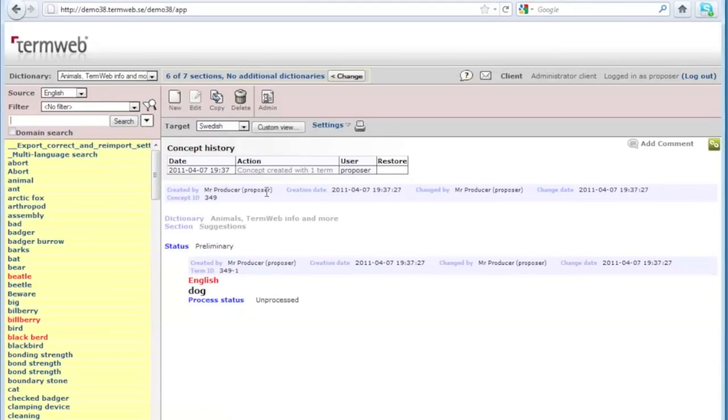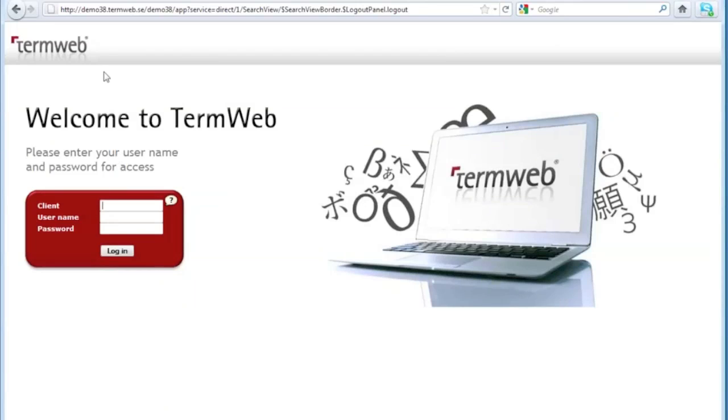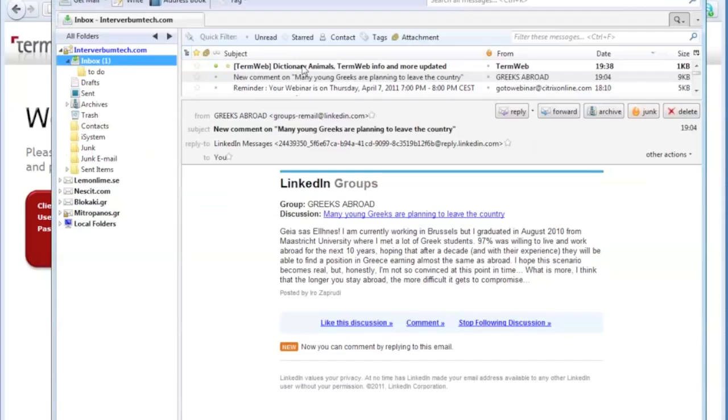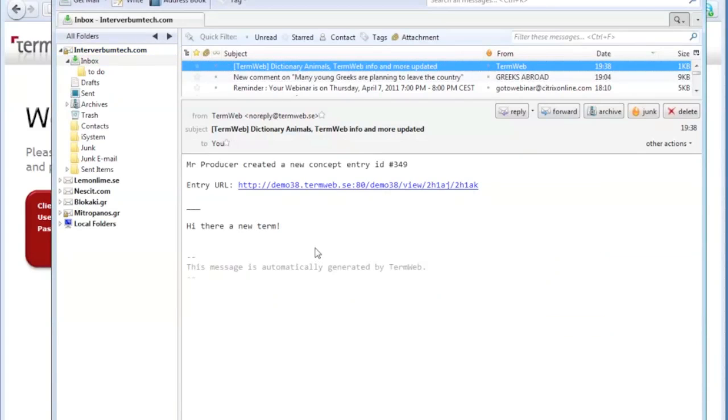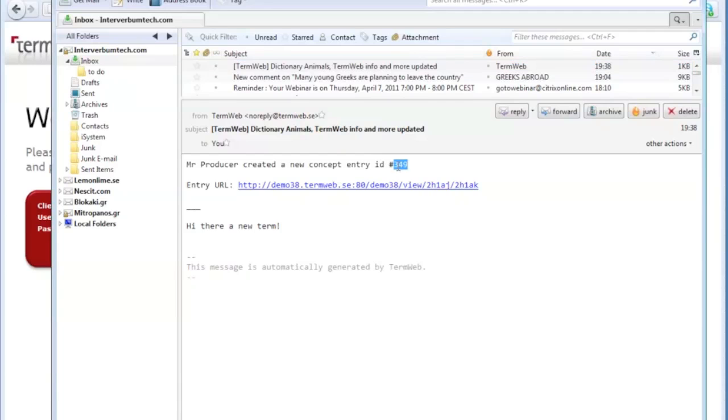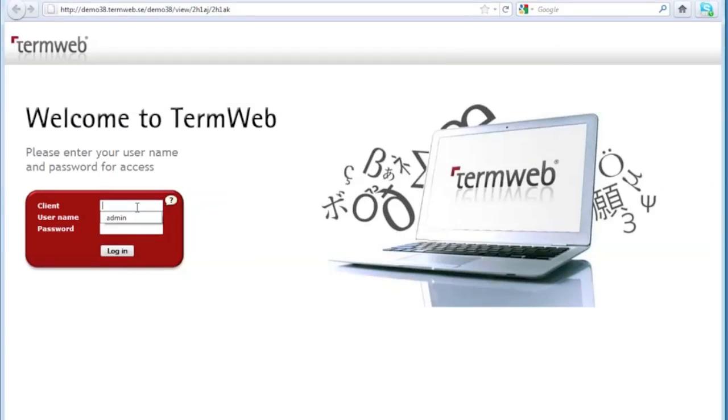I don't need to do anything else. I just created a new term, and that is the only thing I need to do. So now I can log out if I so wish. So that is the new term proposal that I receive, as I am also administrator in this case. It says Mr. Producer created a new concept entry, and this is the entry ID. And here is the link, and here is our custom message that we have. So now I just press here.